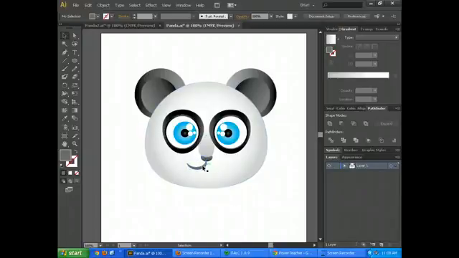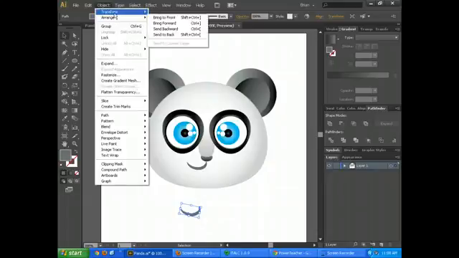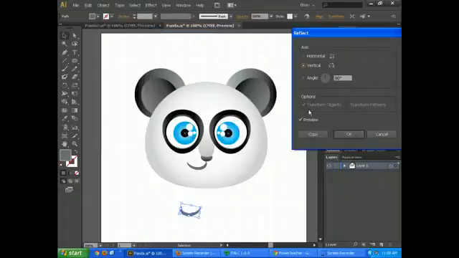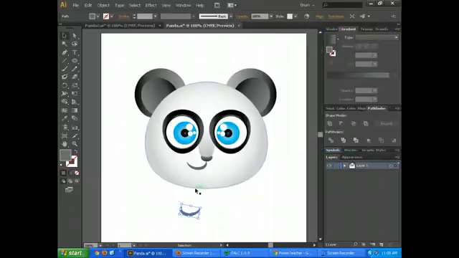And I'll bring that in. Use my arrow keys to kind of set it where I want. I could rotate it even a little more, probably. You can set it up however you want. Okay, and if that's the way I want, I'm just going to copy and paste that. And then do my Object, Transform, Reflect. And again, it's a vertical reflect. Hit OK. And then I can set that up with the other one.